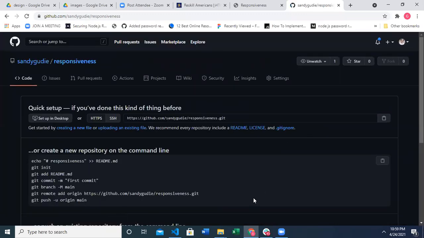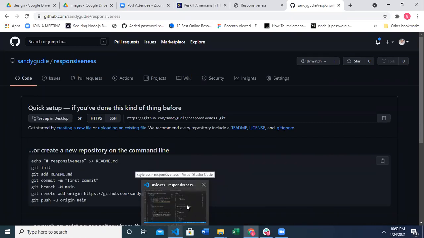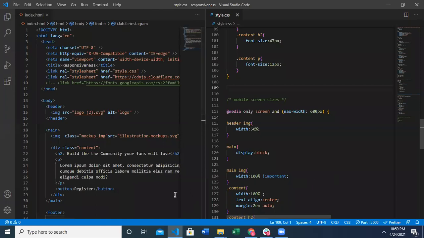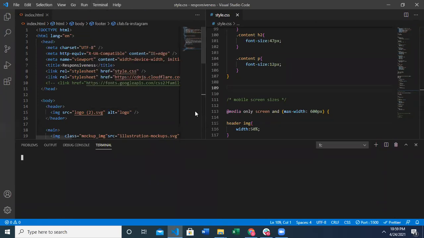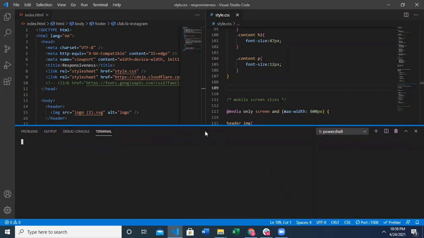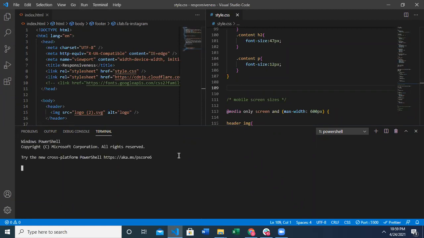Right. So for you to do this, you must have Git Bash. I trust you have Git Bash installed. And I'm just going to push this. I'll go to the terminal, new terminal. I hope I'm not too fast here. I don't want to be too fast here. Okay. So I went to the terminal, I clicked new terminal, and I have this. This is still loading, okay?